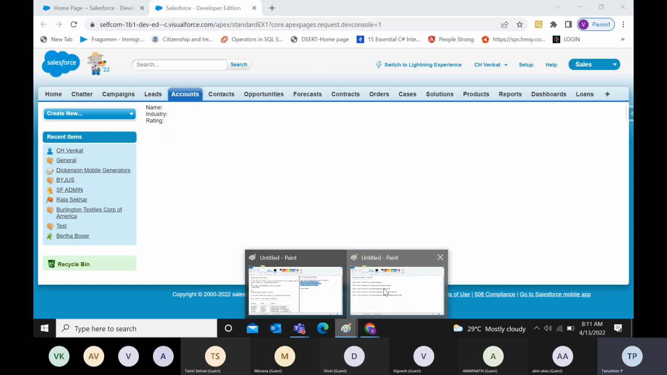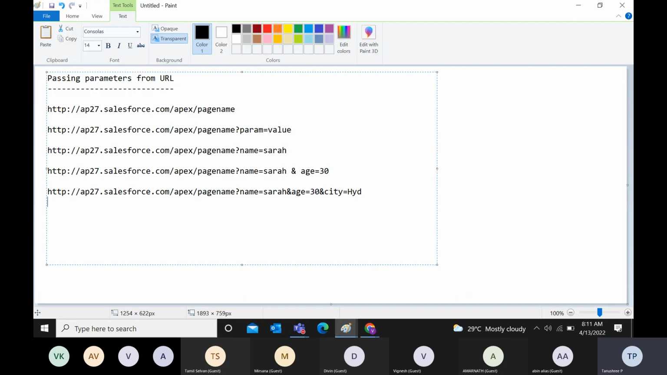If you want to write down one more point here: whichever record data you want to print, that record ID we need to pass in the URL.